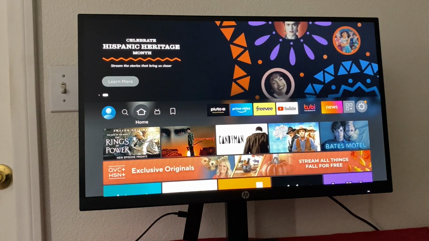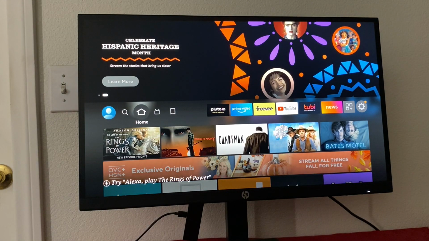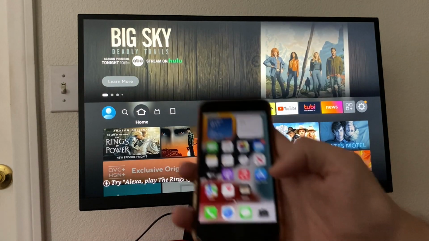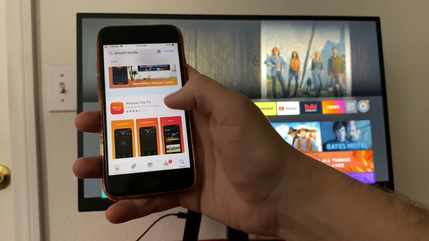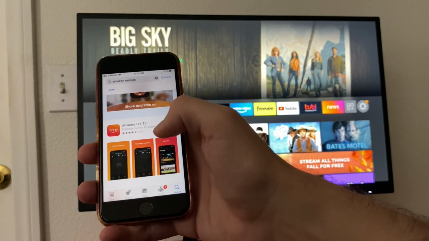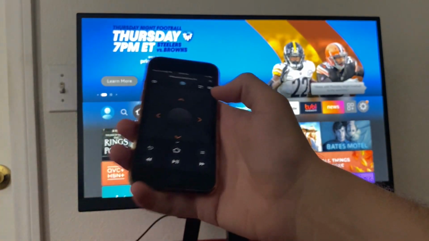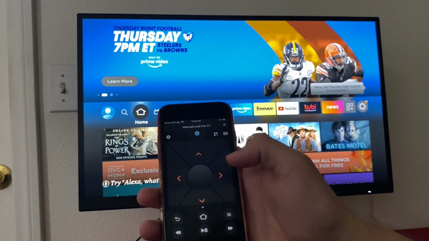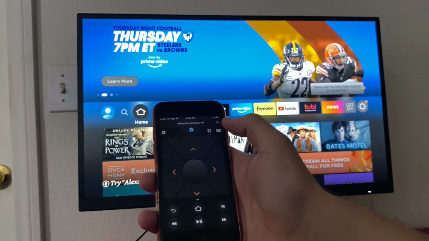All right, let's go with my final one, which is the Amazon Remote app. You can get it in any app store, Android or iPhone. So all you really have to do is click on the App Store and type in Amazon Remote, and this is the app, Amazon Fire TV. Once we open it, it's going to ask you to pair it up. Once it's paired up, I feel like this app is very, very useful.